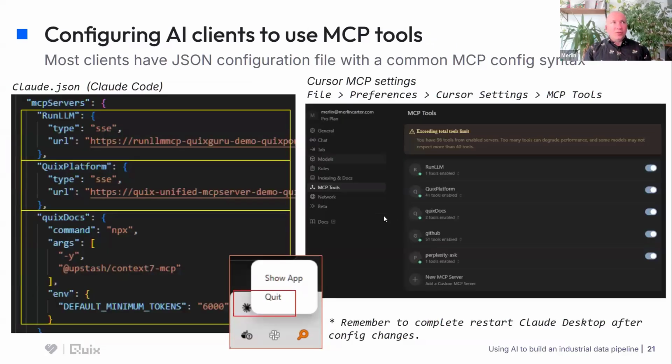And with regards to configuring AI agents, for the time being, you still have to configure them mostly in JSON configuration files. So we connect to remote MCP servers using the SSE protocol. You specify the protocol type and then you give it a URL. But I'm also using a local node library to start an MCP server that uses the Quix docs.